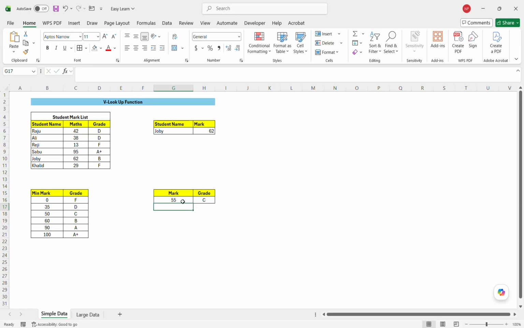So with these 2 examples we can see what the approximate match is and what the exact match is. This is very simple data.